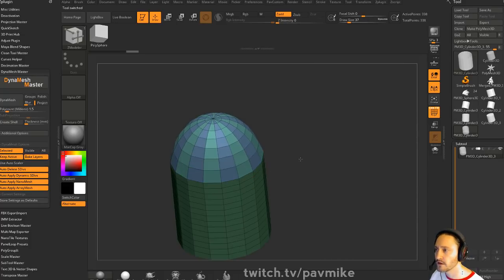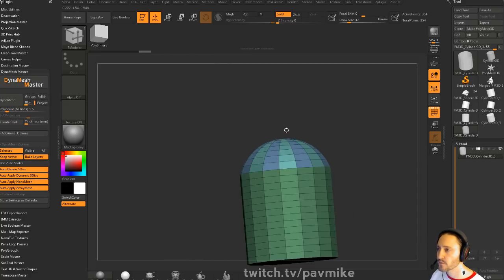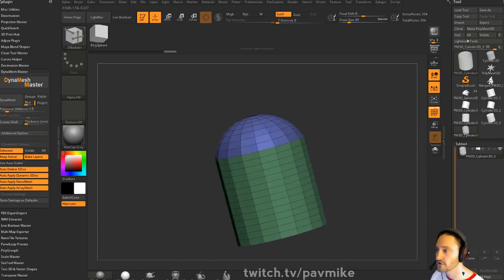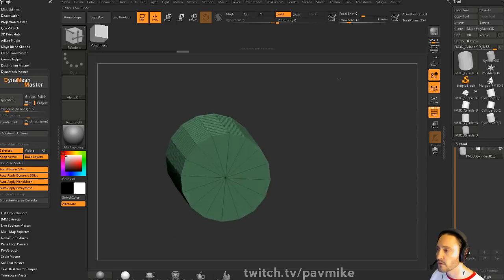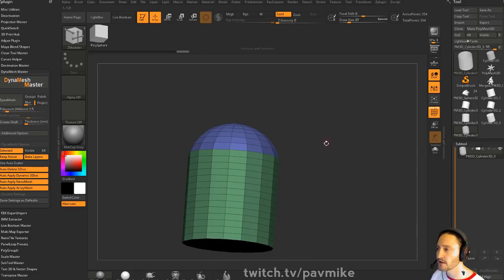There we go. So 16 works, 24 didn't. So somewhere between 16 and 24 would be the magic number you're looking for there, I suppose, to maintain that functionality. So now that we have this, oh yeah, we're going to hollow this out using Booleans.